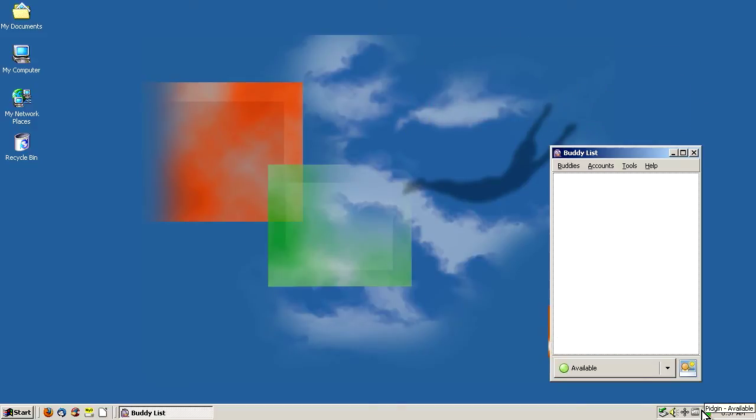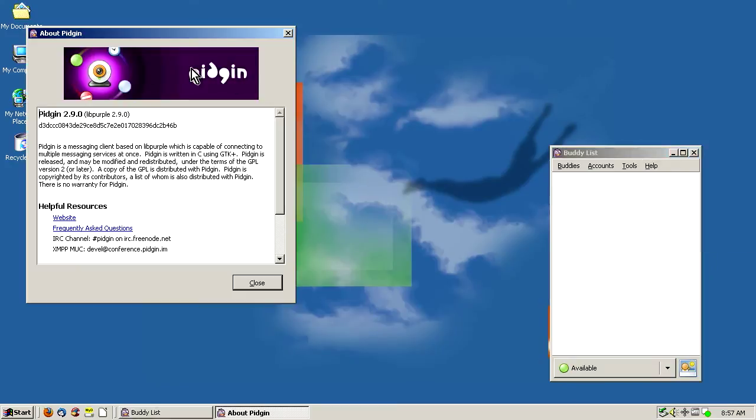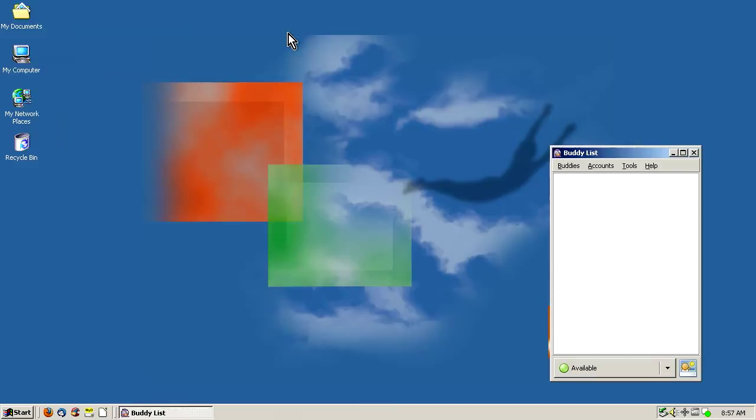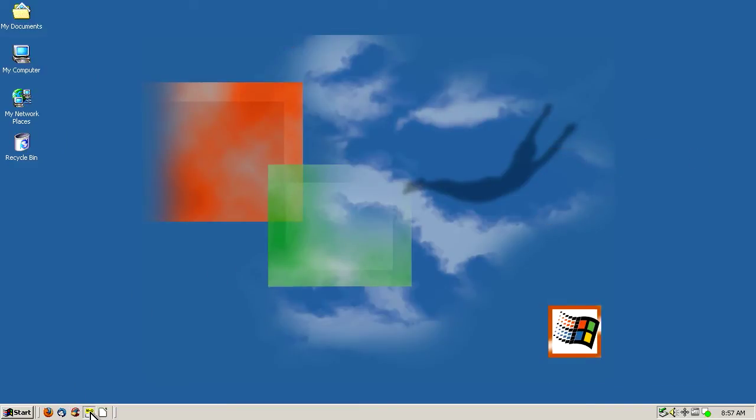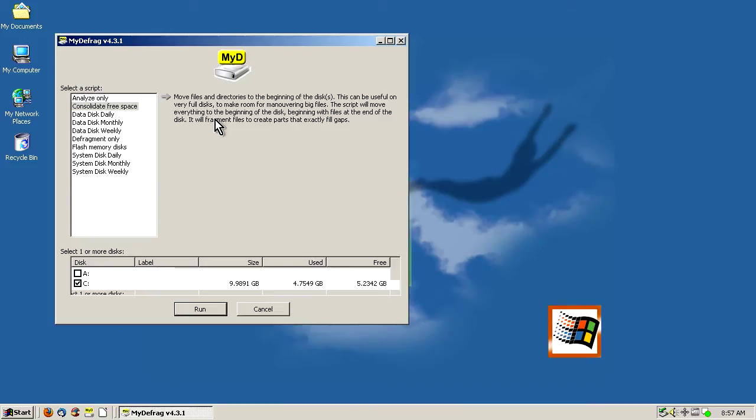Instant messaging, not that anyone uses that anymore, but you can run the latest version of Pidgin 2.9.0 in Windows 2000. Native support, runs fine. Defragging the hard drive is MyDefrag 4.3.1. If you go to your search engine of choice and search for MyDefrag, you will find this. It does operate in Windows 2000 and will defragment NTFS partitions with no problem whatsoever.